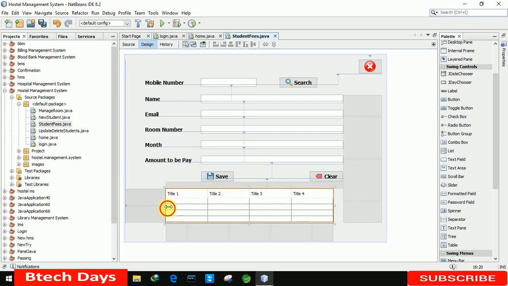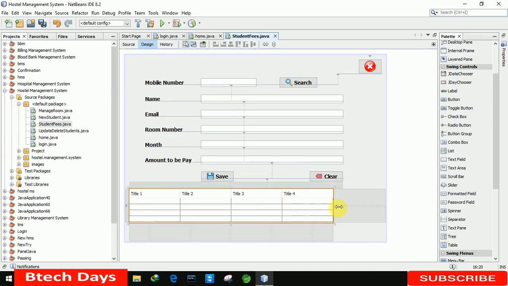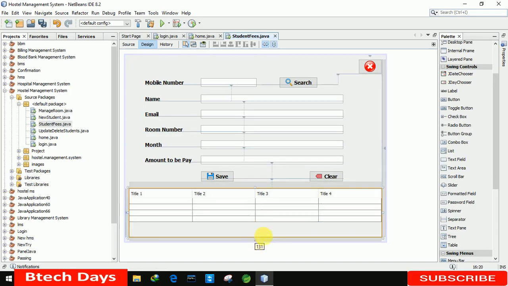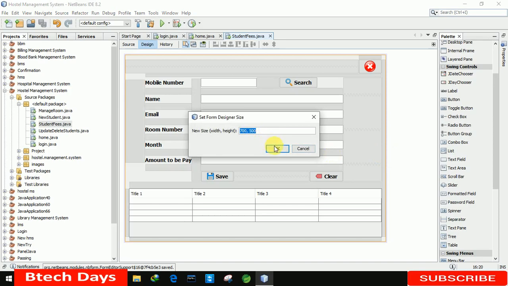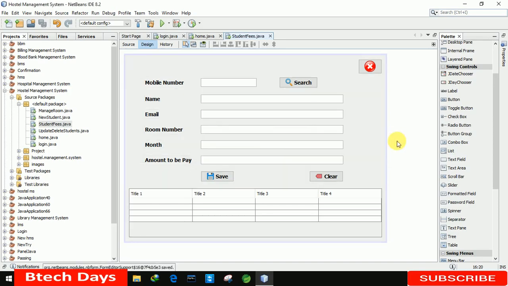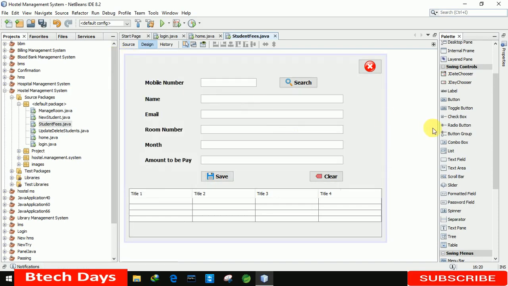After that, we need to place the table here. Let me increase the size of this table to almost the max of this form, and also increase the size a little bit down. Let me check the size of this form, 750, perfect. Now what we need to do is set the layout of this form to absolute layout so that we can insert an image in the background of this form.